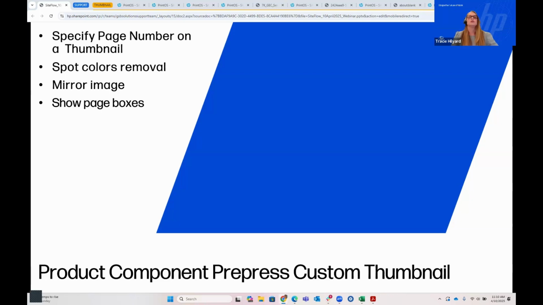Previously, thumbnails were limited to displaying only the first page of an asset exactly as it's supplied, making them ineffective for certain use cases. Thanks to your feedback, we have introduced powerful new features to enhance thumbnail usability, including selecting a specific page from the asset for display, removing spot colors, and mirroring the asset to ensure that the thumbnail accurately reflects the final product. And then finally, showing the page boxes defined in the asset.